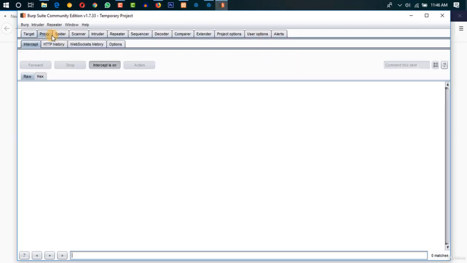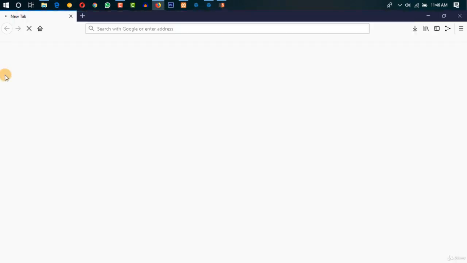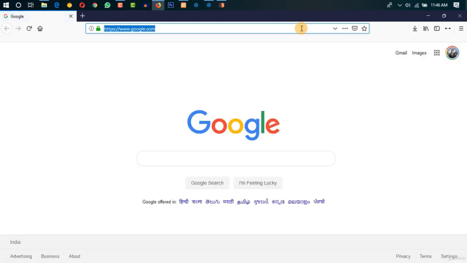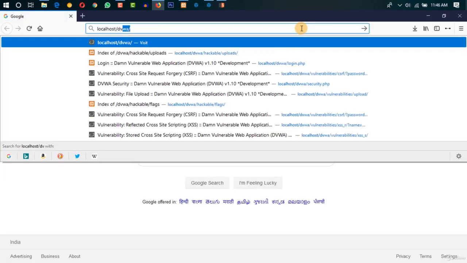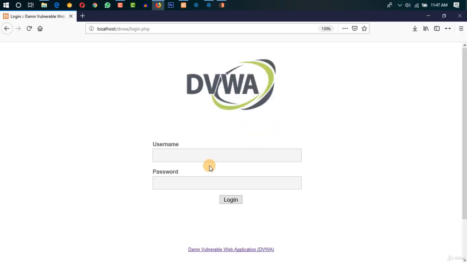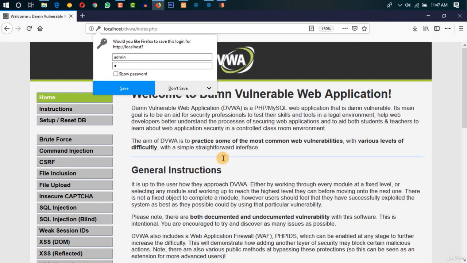Here we have the Burp Suite. Let me just say intercept is off. I'll just go on localhost here. Let me just go here, localhost DVWA, and here you go. So the username is admin. The password in my case is A because we changed it.